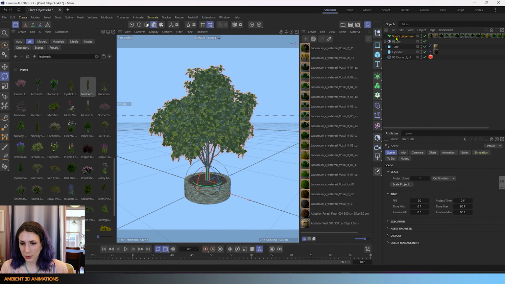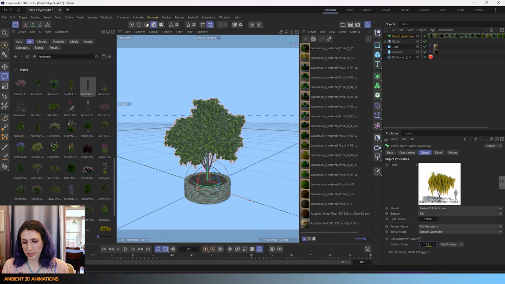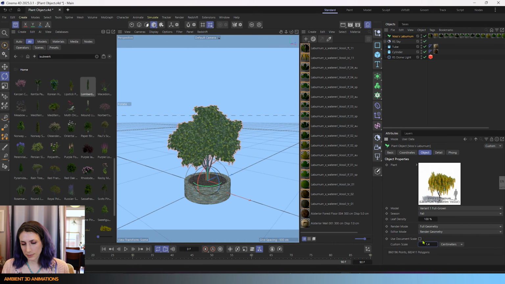So let's go back to our happy tree over here. Use document scale. You can also turn this off and choose to use a custom scale. So I can adjust the size of the tree here. I'm going to use the document scale, so you can see that you can scale these individually. They're very customizable, and you might want to do that if you have multiple trees, and that's another way to make some differentiation between them if you want two trees to look different. Even if they're the same variant, that's one way to do it.